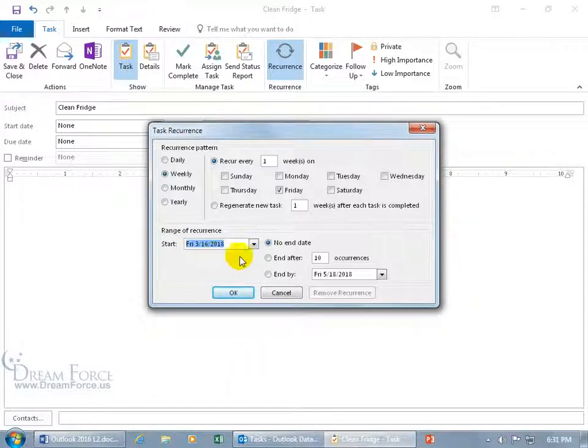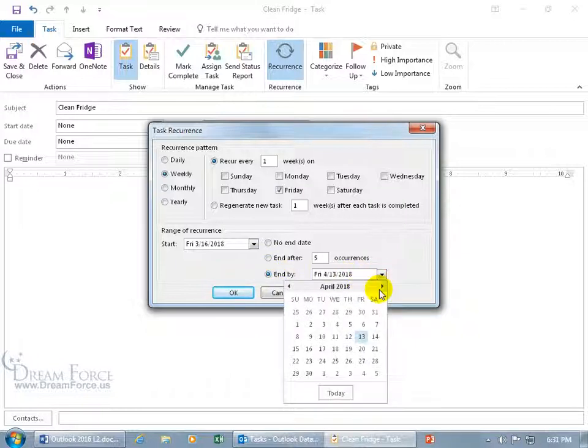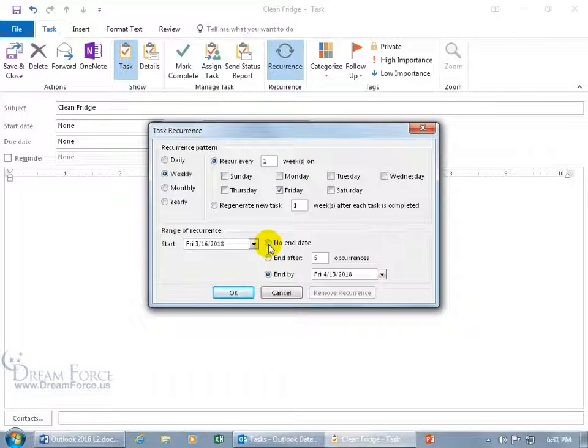There you go, Friday, with no end date. Oh, that's got to be a job that just goes on forever. Or you could say, hey, I'm only going to do it and end after 5 times that I do it, 5 occurrences. Or you could say, look, I'll do it until I have to jump ship, and that will be end by a certain date, and then go ahead and pick that date. But I'm going to go back to no end date and then click OK.